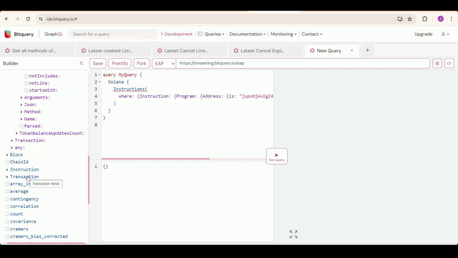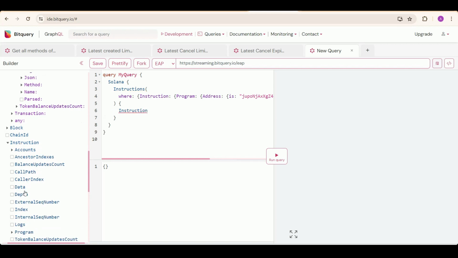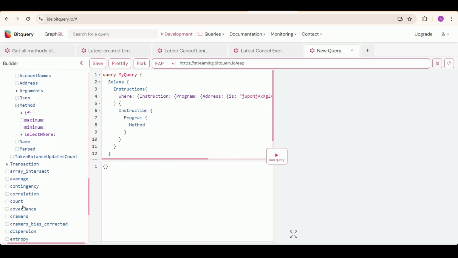Now we'll select the fields we need info on. Select instruction and under that program and then method. And then we'll also select count. Count will group the same methods. And now we'll get the number of times each method was invoked in the past 8 hours or so, because the data is only real time.